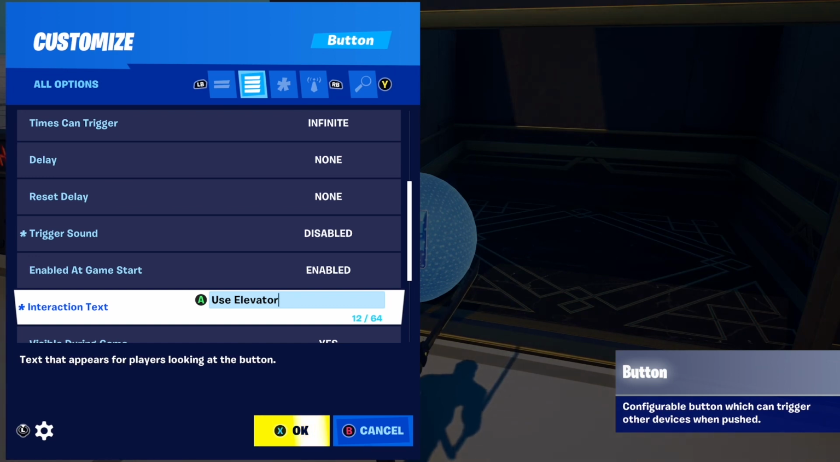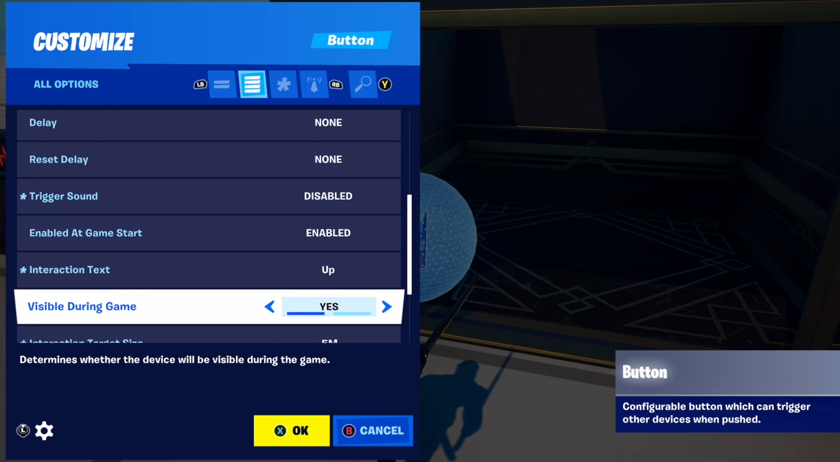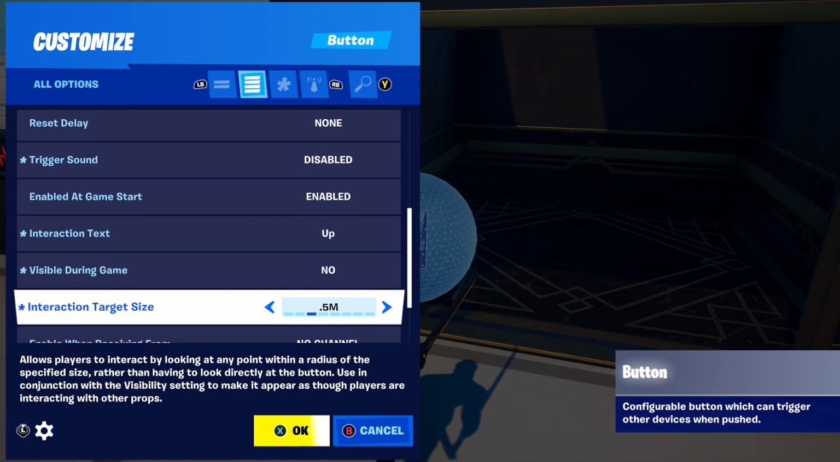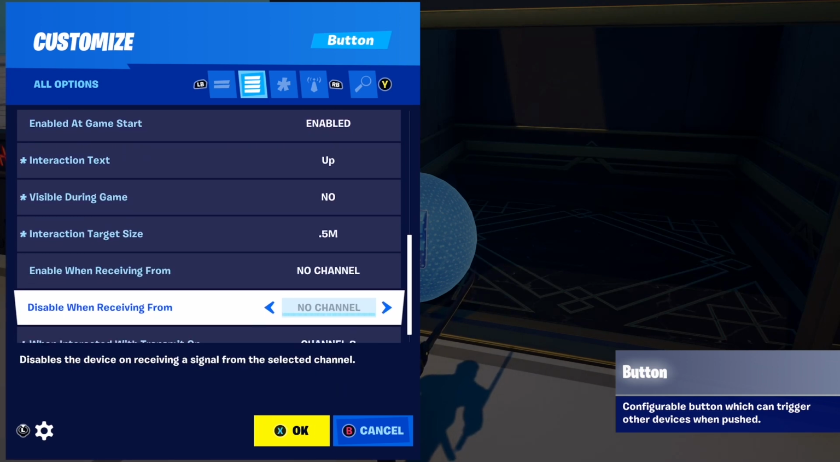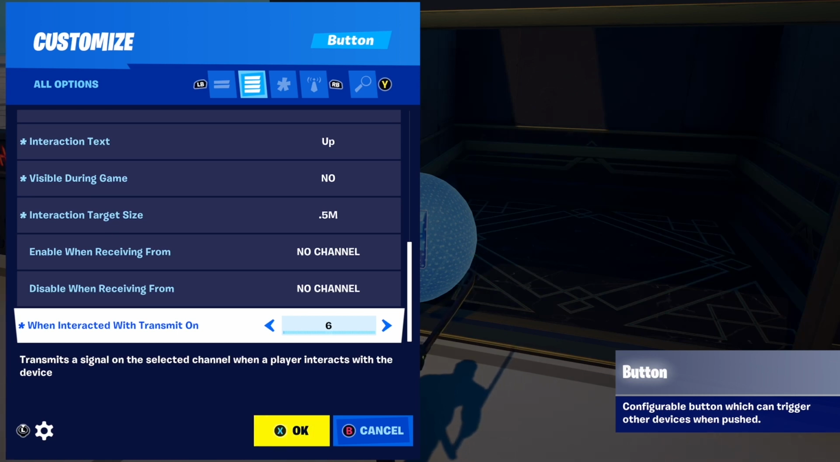Change interaction text to up. Visible during game to no. When interacted with, transmit on channel 1.